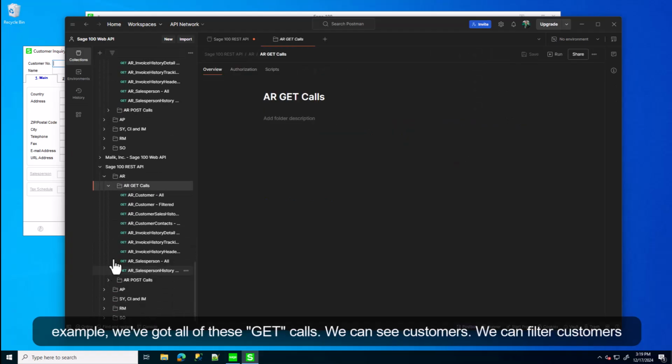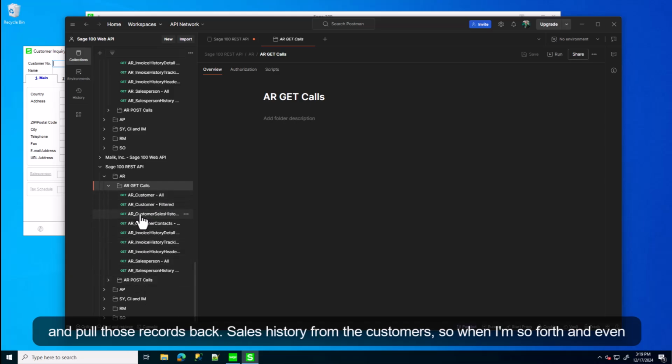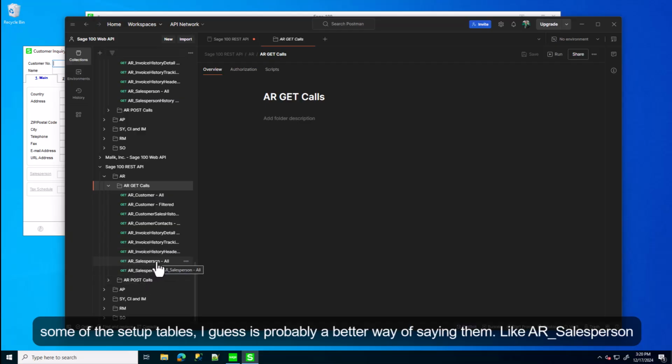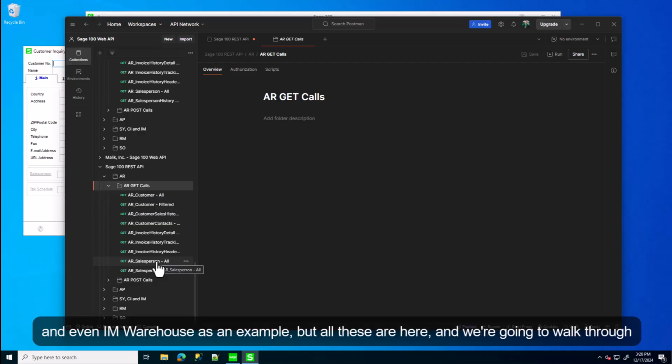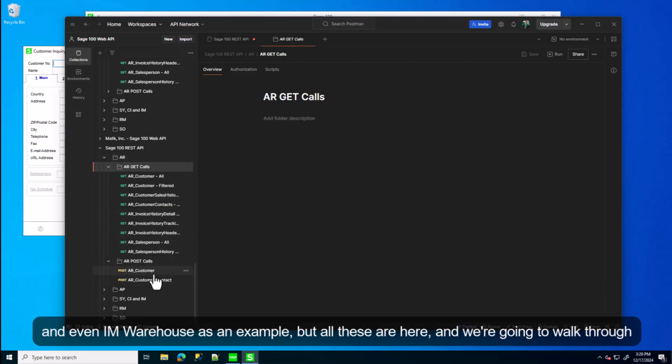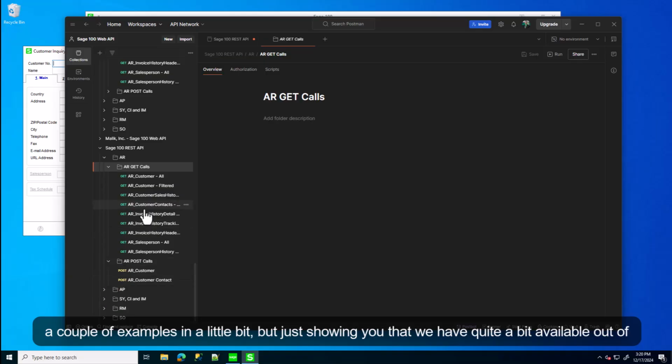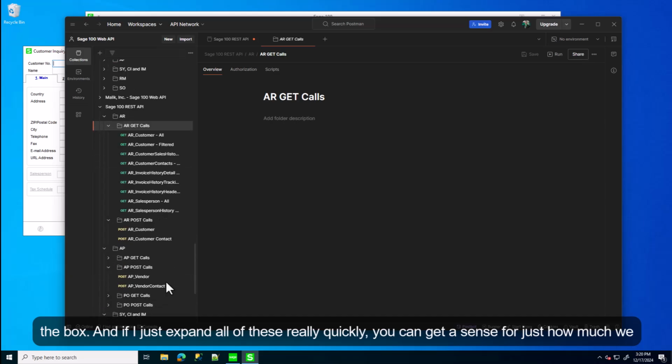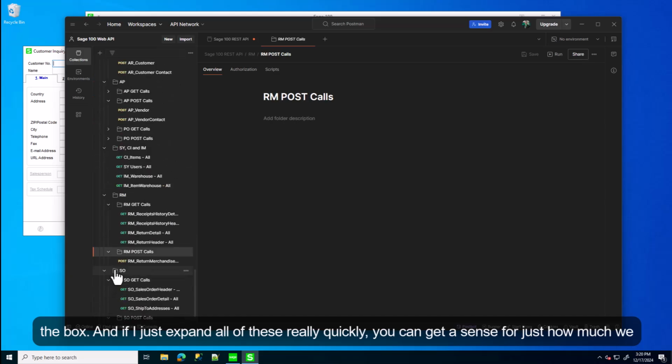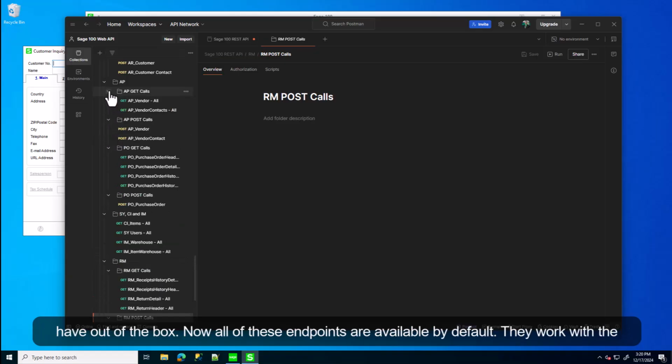So as an example, we've got all of these get calls. We can see customers, we can filter customers and pull those records back, sales history from the customers, and so forth. And even some of the setup tables, I guess is probably a better way of saying them, like AR salesperson and even IM warehouse as an example. But all of these are here, and we're going to walk through a couple of examples in a little bit, but just showing you that we have quite a bit available out of the box. And if I just expand all of these really quickly, you can get a sense for just how much we have out of the box.